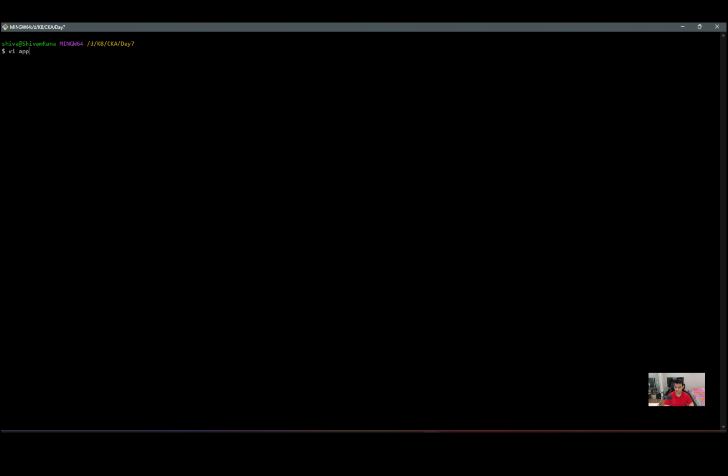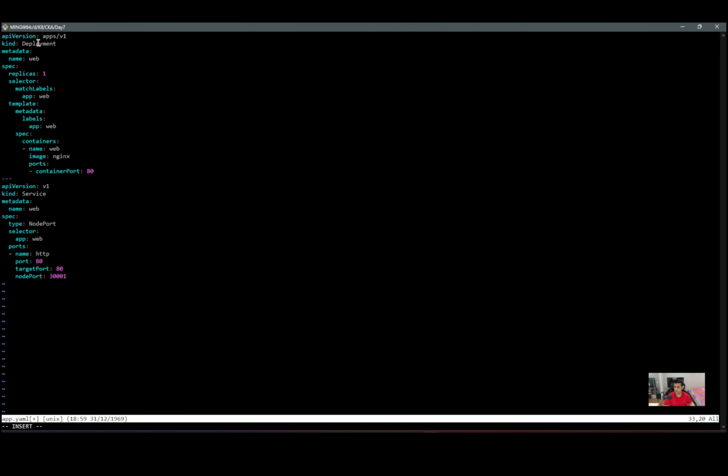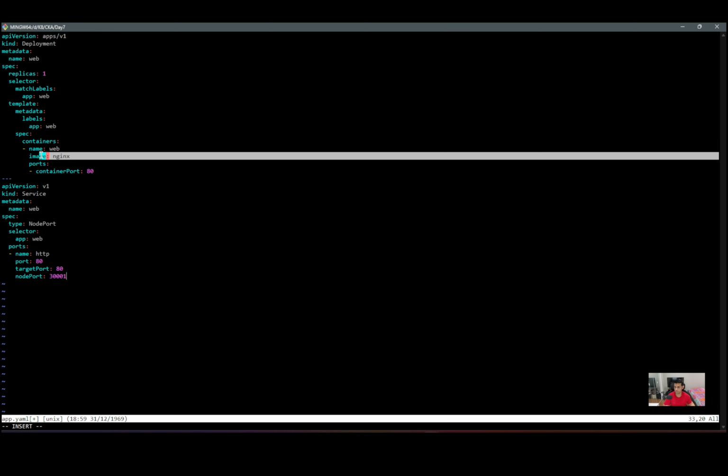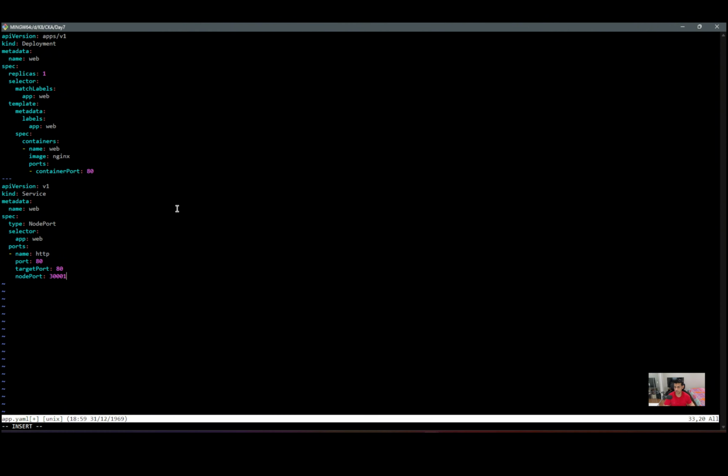So again, I'm gonna create a file called app.yaml and I'm gonna write a pod configuration and a service, in fact, a NodePort service for our app. So I have already written the configuration. Let me copy it and we will go over it. So as we can see, the kind is deployment. The name of the deployment is web. It has one replica. This time I am using an Nginx image and the container itself is running on port 80. Now the second component is service.